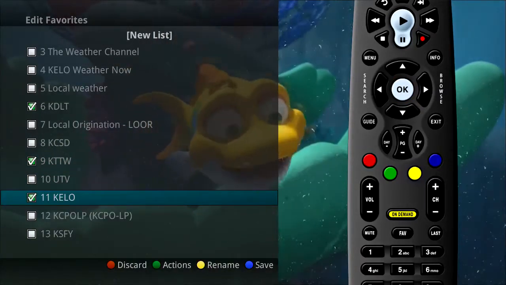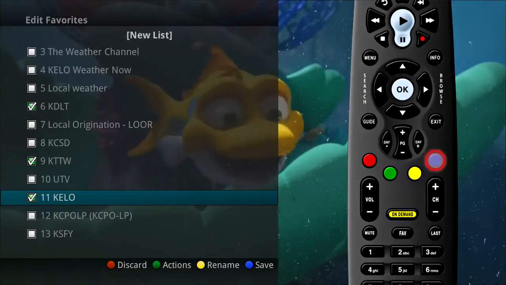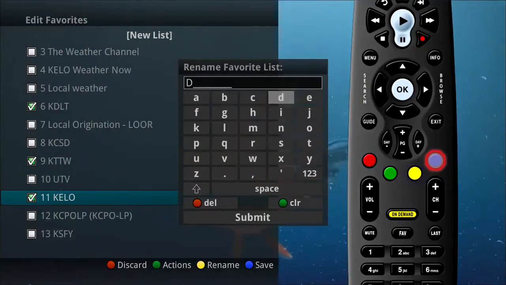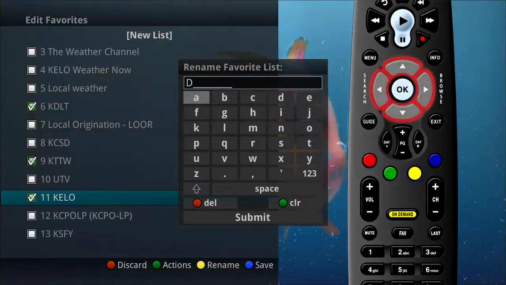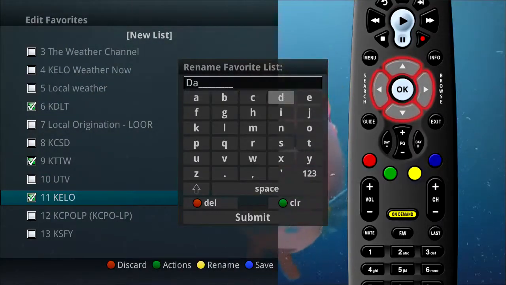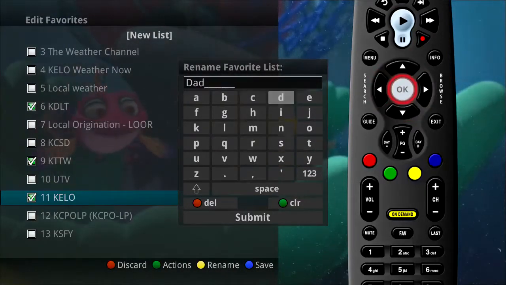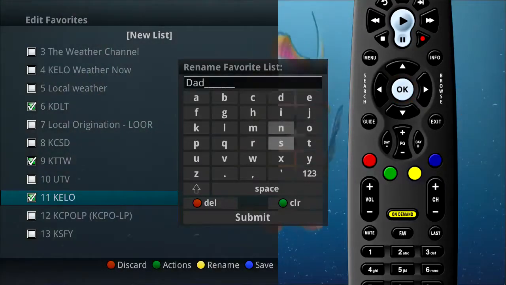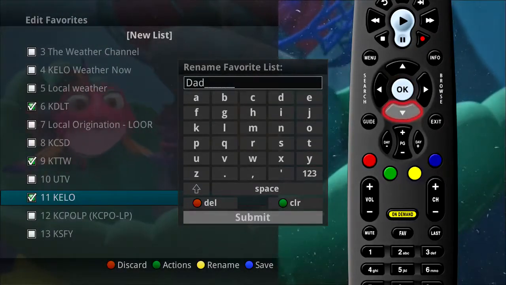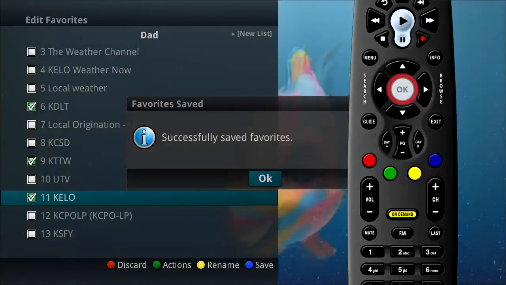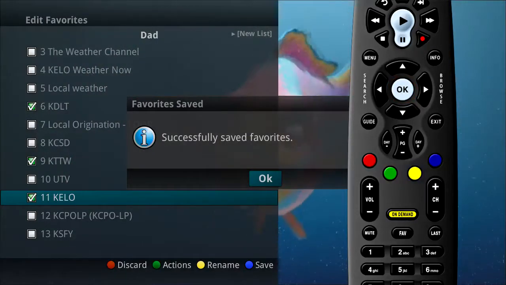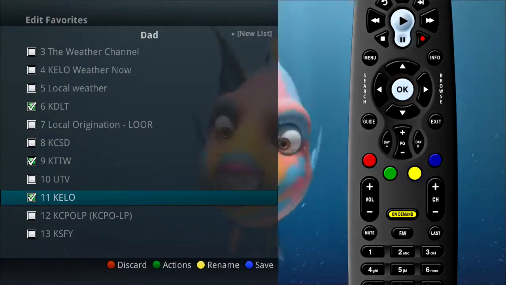Once channel selections have been made, press the blue button and you will be prompted to rename this list. Using the arrow keys, spell the name of your new list, pressing OK after each letter. When completed, arrow down to Submit and press the OK button on the remote. You will see a display that says your new list name has been saved.